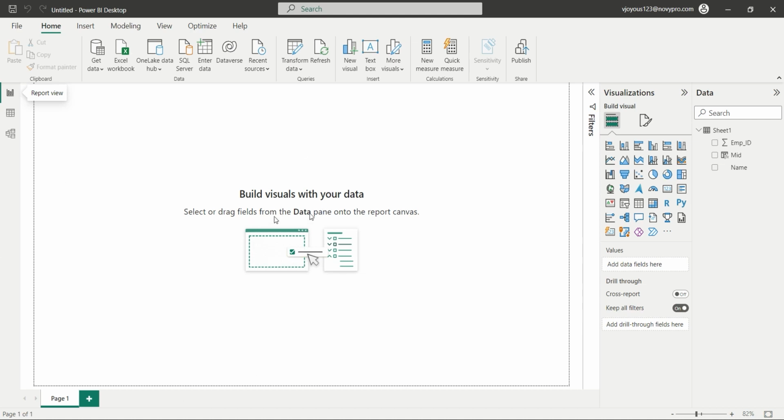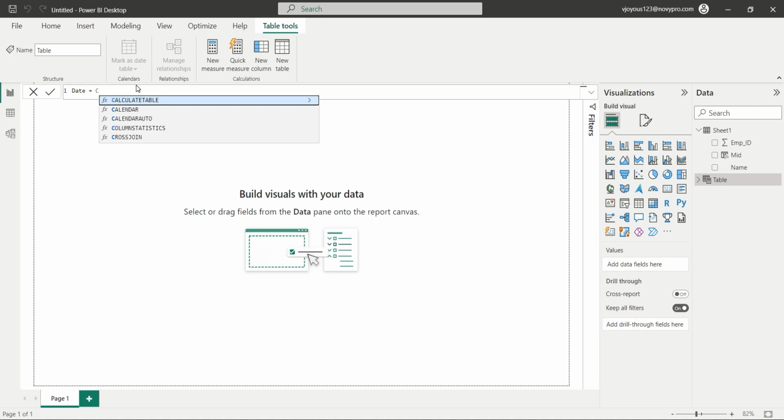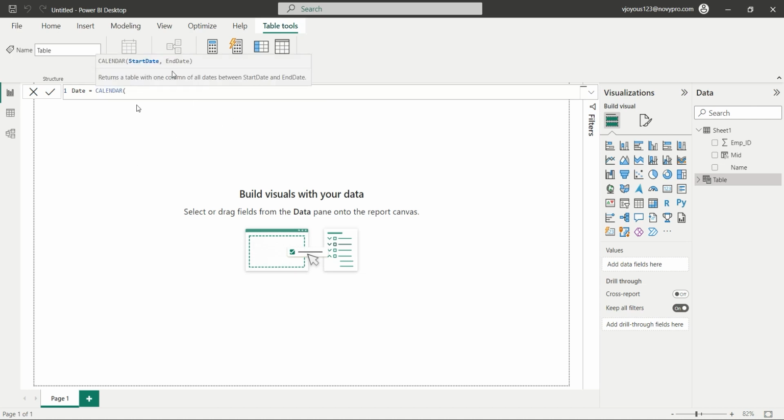So what exactly will we do here? We don't have a date column, but we need a date column. So we will create a table. We will click Sheet 1 and add a new table, and in Table 1 we will be adding a DAX query. We'll rename the column as Date, and for the date table we will be using a function named CALENDAR. The CALENDAR function is used for generating the date table. It's very important for creating a date table.